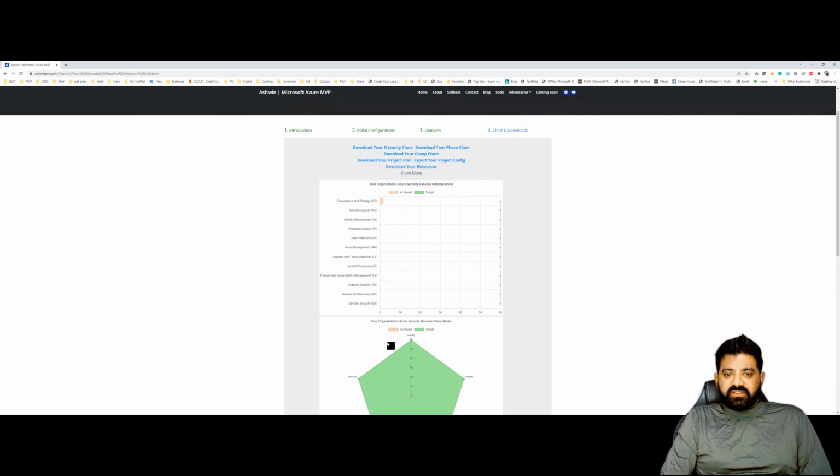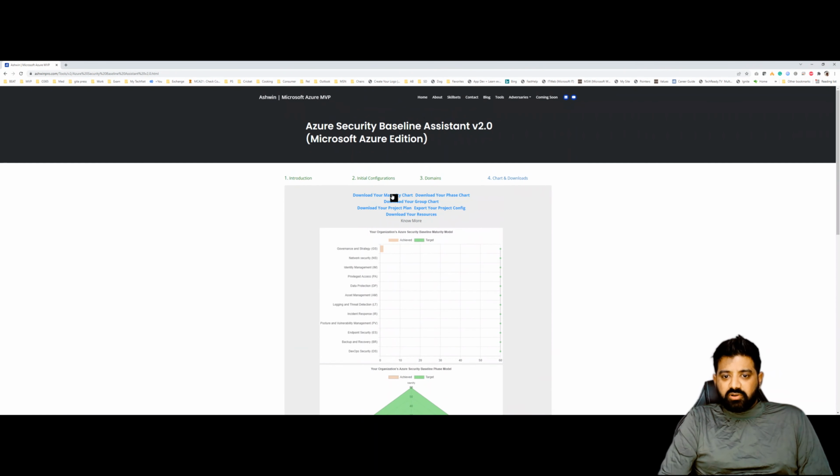When you're done for the day, you can download the basic maturity chart, for example if you want to email it to somebody else, or you can download the phase chart, or the group chart. Those are the three charts available here. If you want to download the project plan you worked on today, and work with the system tomorrow, then you need to export the project config. The other option, if you want to see the utilization of the resources, is to download the resources. Now I'm going to open up each of them.